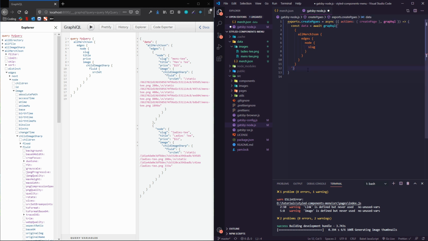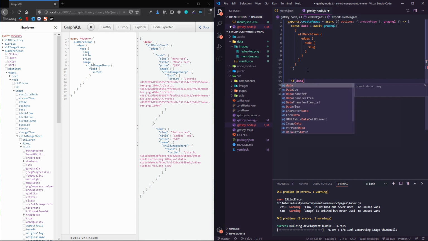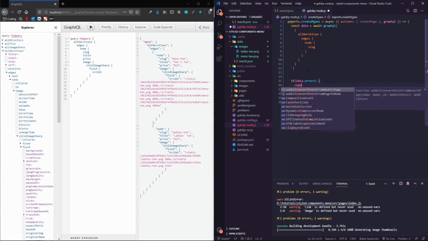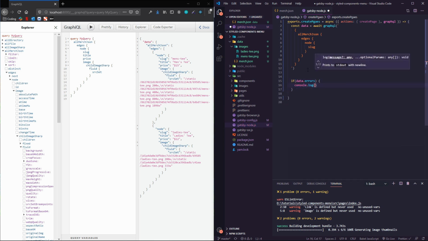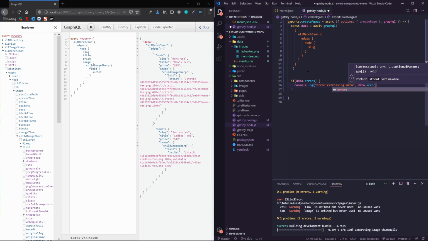So underneath, we can just do some basic error handling here. Then we can console log it. Retrieving data, and then we'll grab the data.errors and return.